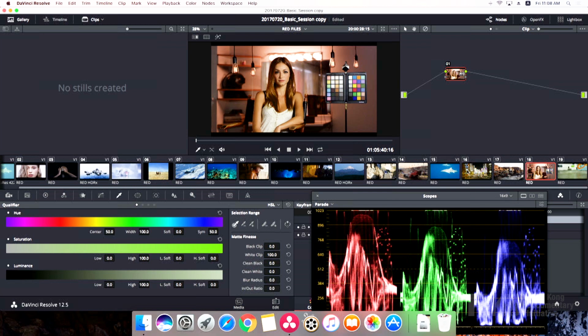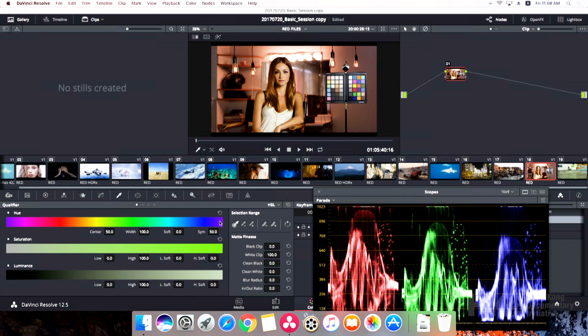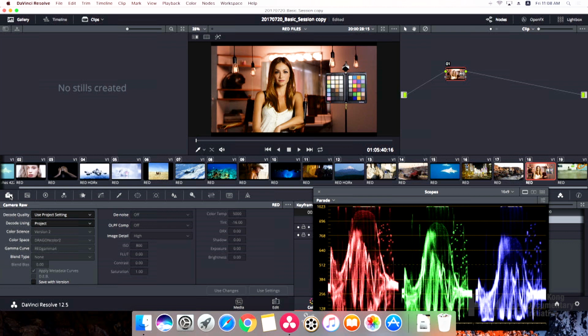Now, this is a red file. So red allows us to have access to data. This camera icon over here accesses the raw data. I might elect to use a clip setting so that I can get into changing the ISO exposure.